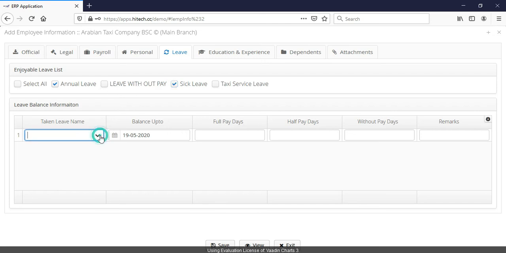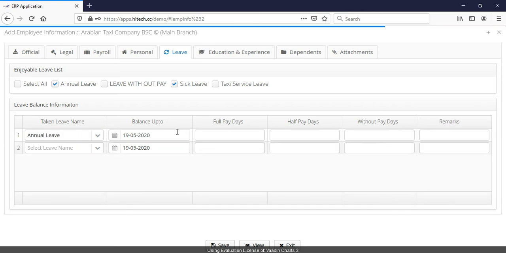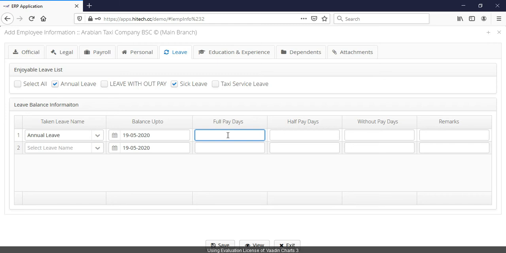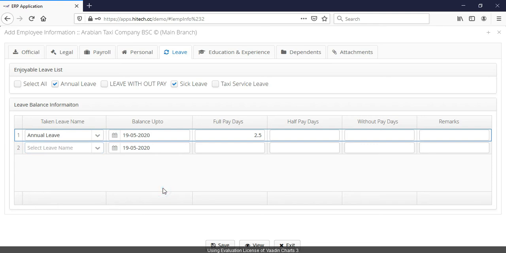And if he is eligible for annual leave, you can select the annual leave, and you can mention how many days, that is 2.5 full payment. And sick leave, it is going to be 1.25 per month for a year. So altogether 15 days per year, and monthly wise 1.25, it is eligible.